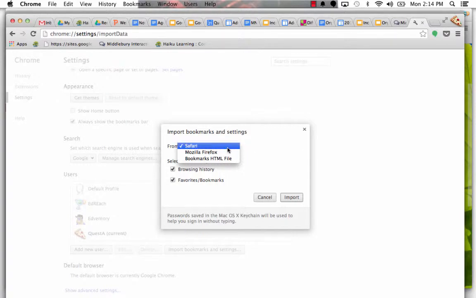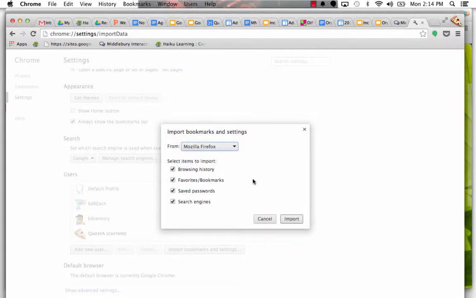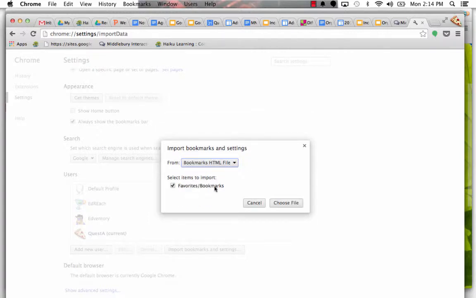Now you can see it doesn't have Internet Explorer on here. What you're going to have to do if you use Internet Explorer is go to their preferences in Internet Explorer, export those as an HTML file, and then import them that way. But if you use Firefox or Safari on your machine, you should be able to just hit import immediately. And it'll actually import passwords and history and all that stuff. I'm going to hit cancel for the moment, but if you did use Internet Explorer, make sure to use that HTML file. All right.